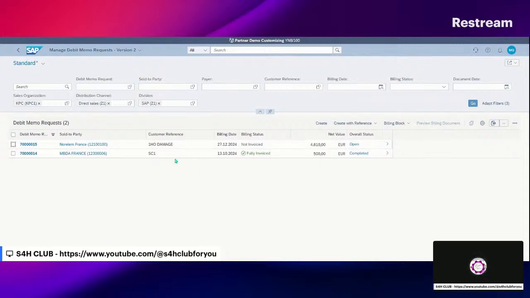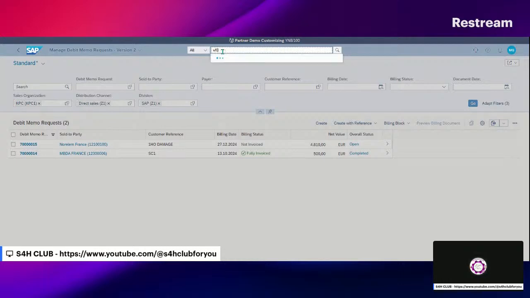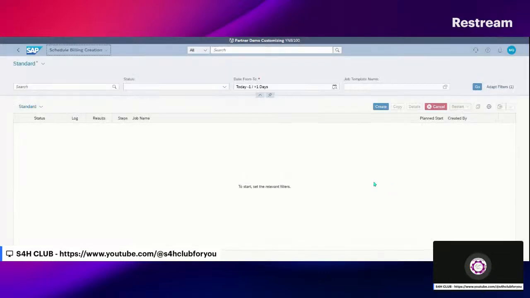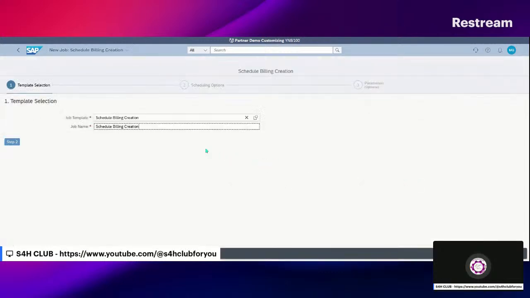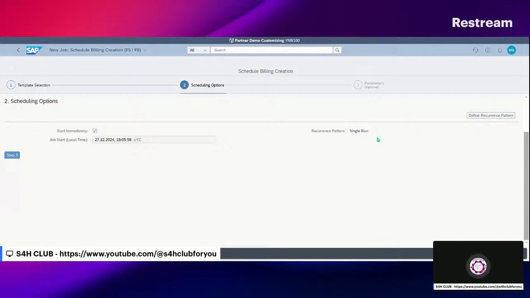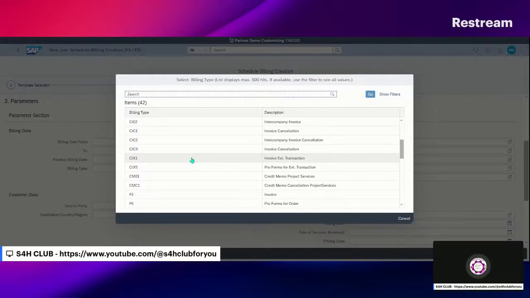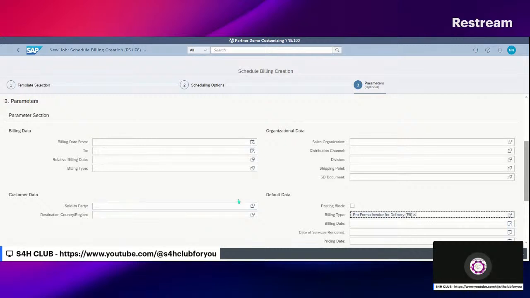So if I have a look, for example, if I go to schedule billing creation, if I try to create this one, scheduling billing for example F5 slash F8, if I go to step 3, and I would like, for example, to select the billing type, I have to put in pro forma invoice for delivery, for example, for this one.